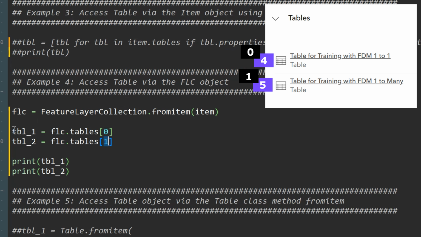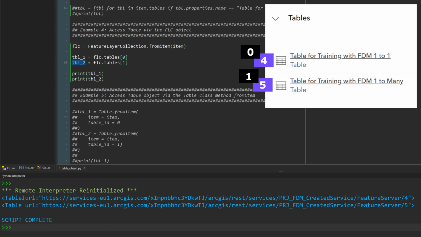We'll assign those to variables called table 1 and table 2 and print those to screen. So I'll run the script now. And we'll see once more we have our table objects returned for both the tables in our feature service for ID 4 and ID 5. But with indexing, we use 0 to access the first table, which is ID of 4, which is our table for training with FDM 1-to-1. And ID of 5 is our table for training with FDM 1-to-many.